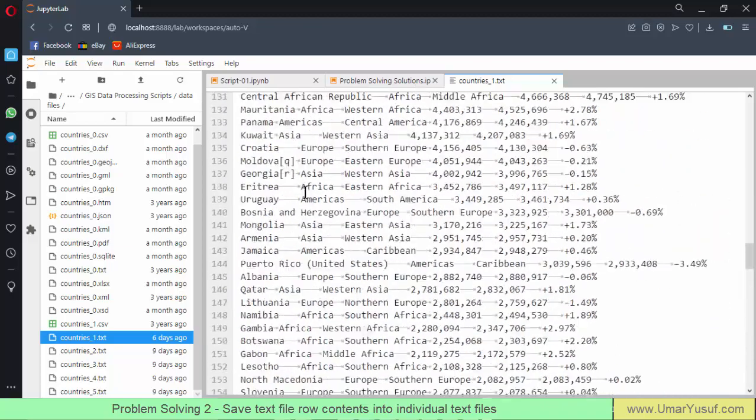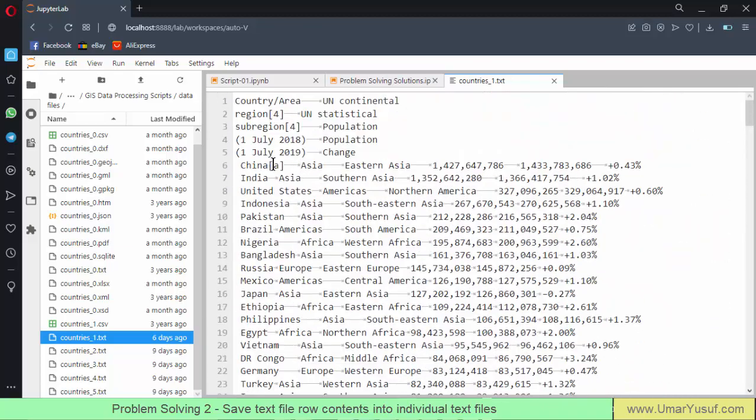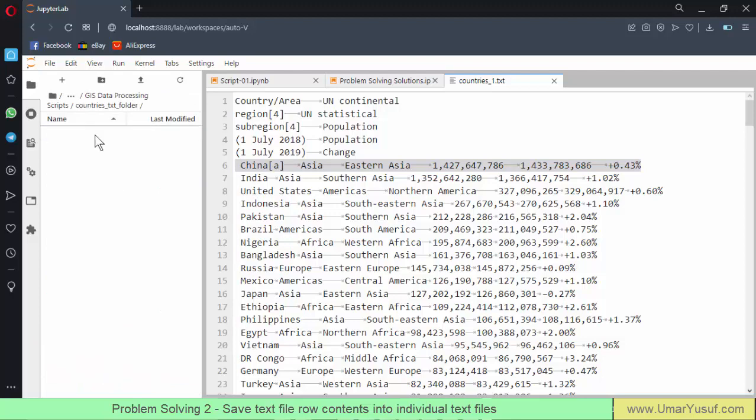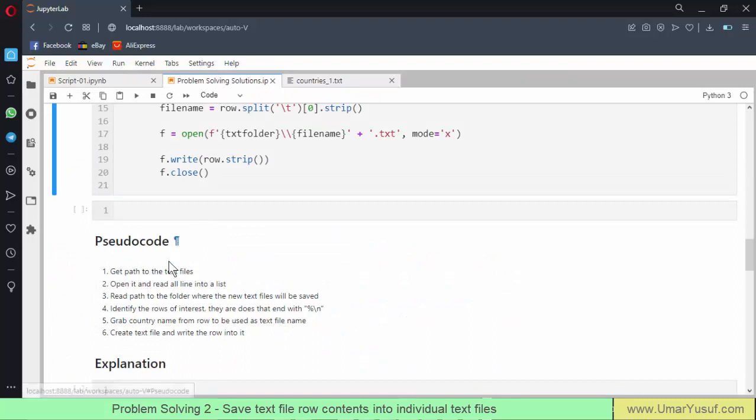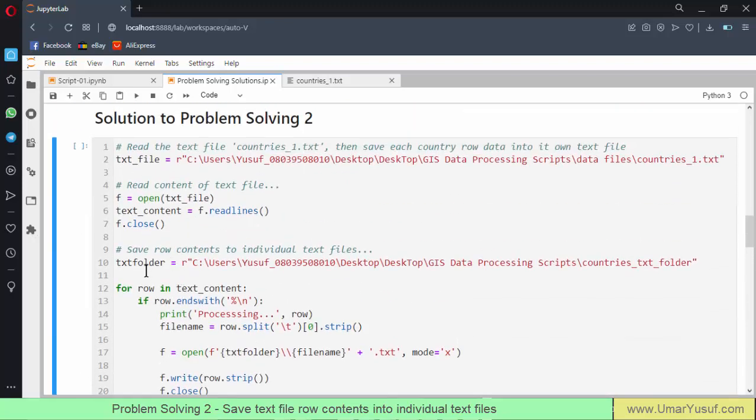So we need to read this file. Then for each country, each row that corresponds to a country, we'll copy the row into its own individual text file, and then we'll save it right into this folder. So let's go back. The first thing we need to do is to get the path to the text file, then open it and then read all the lines into a list.